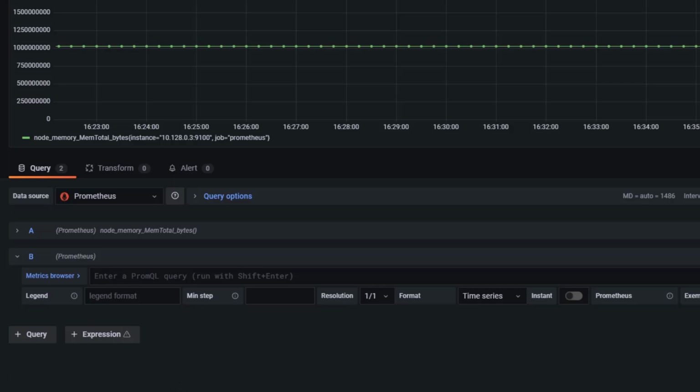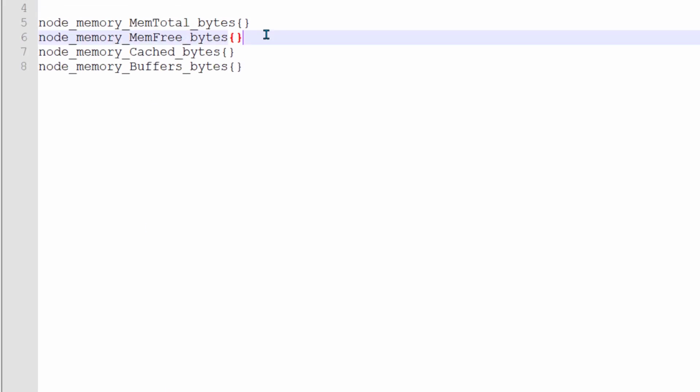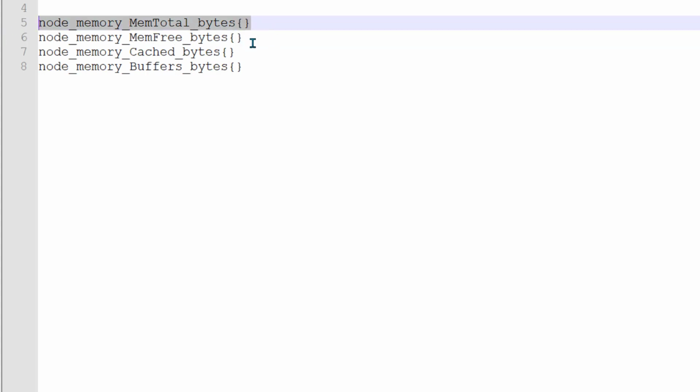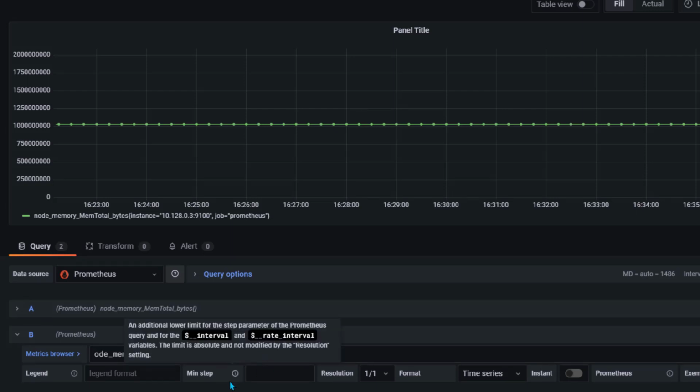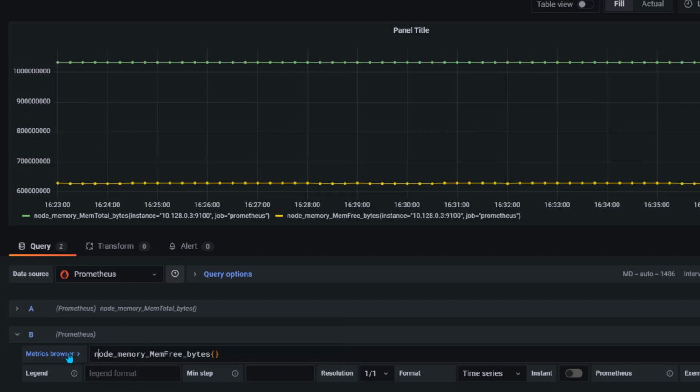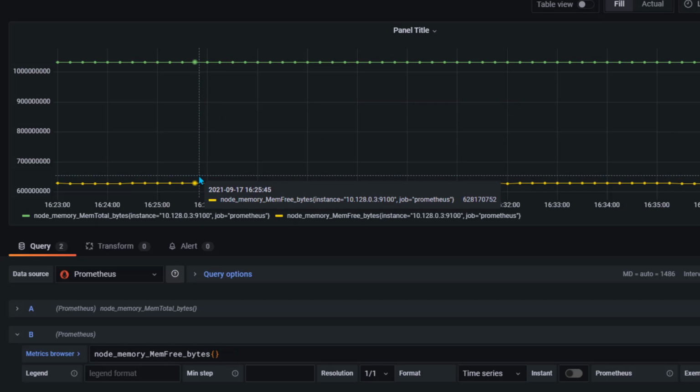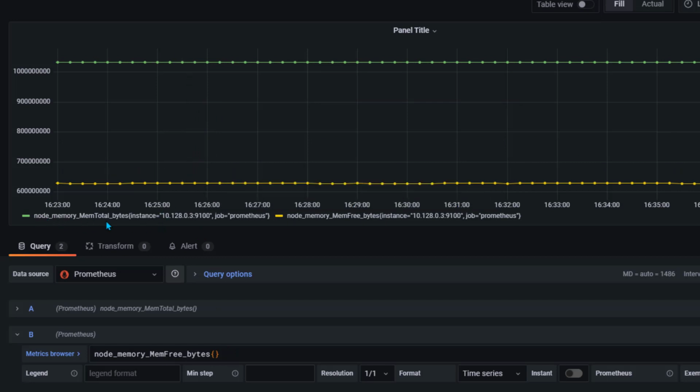Now let's say in query B we want to see how many total bytes of memory are free right now. So we know the total memory, and we also want to see how much is free. I'm just going to paste the query this time. I'm not going to write it, or select it from the metrics browser. I just put here node_memory_MemFree_bytes, this query here. So you see this is the total one, and this is the one which is free right now. And now you are able to see all of these values here.